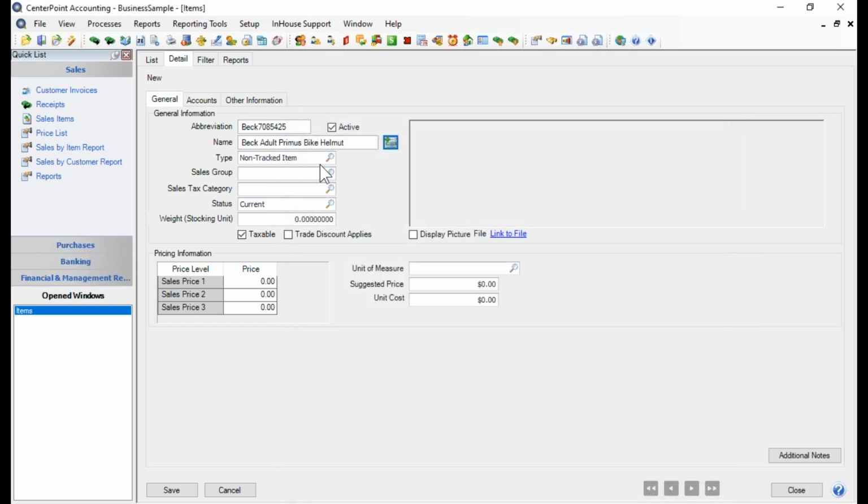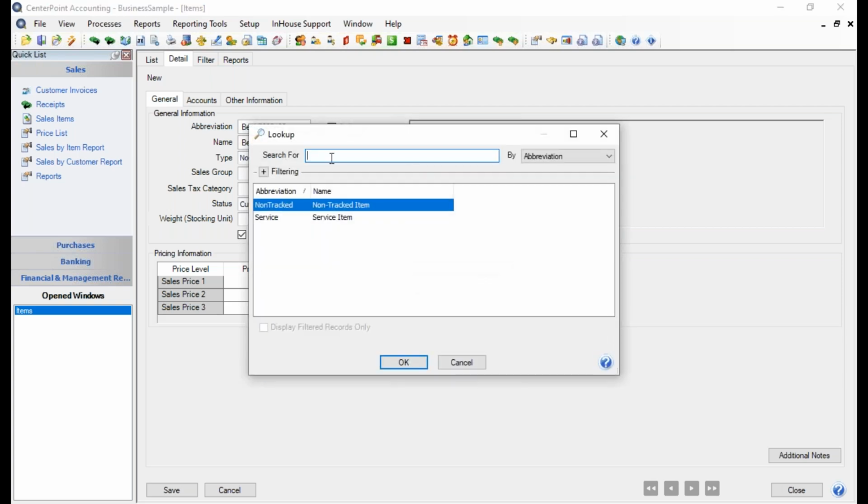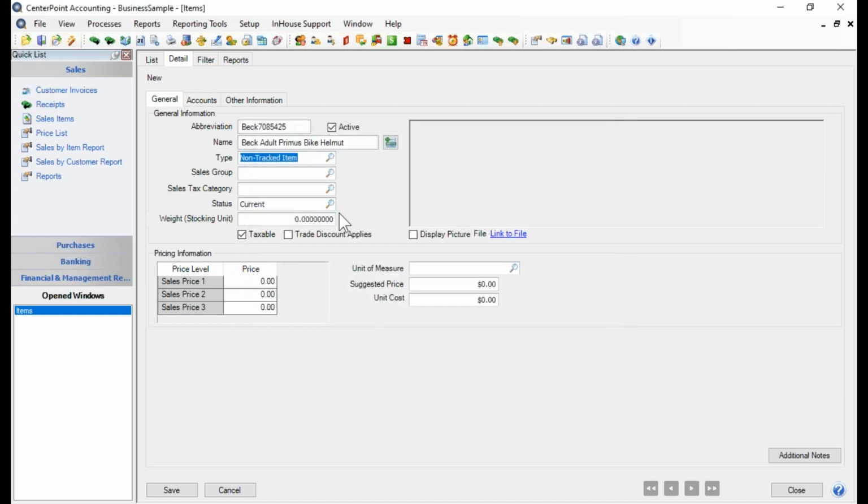After that, we can choose the type. There are only two types without the inventory module: a non-tracked type, or a service item. So this is going to be non-tracked merchandise, basically merchandise that we sell that we don't maintain quantities for.